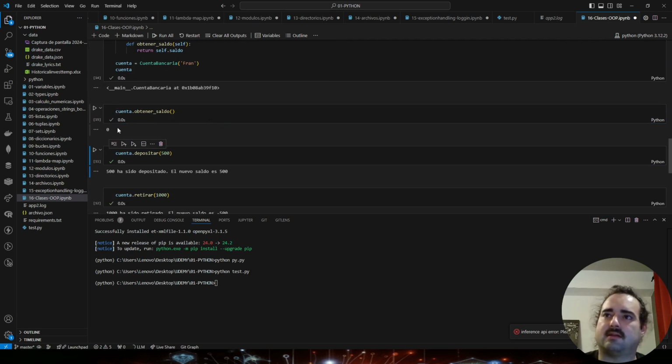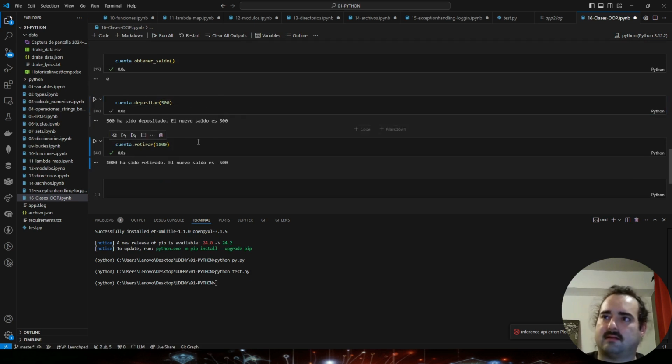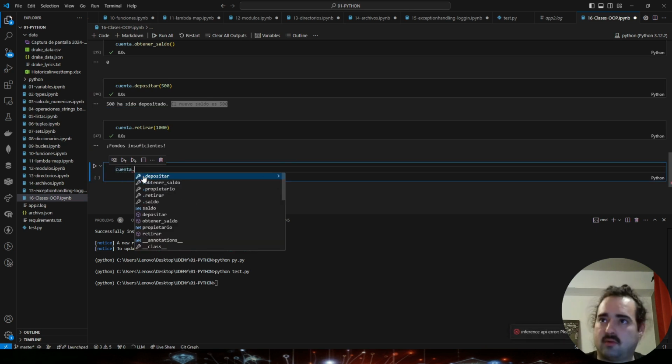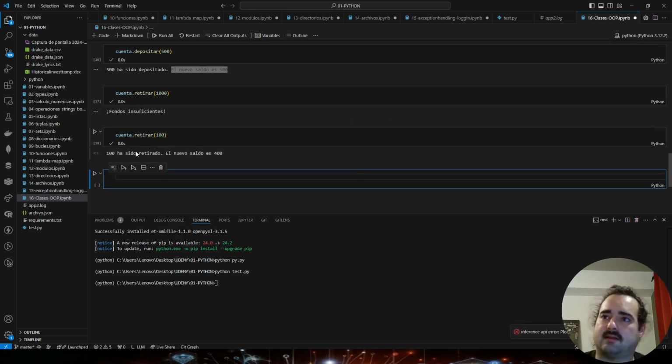Check balance, 0 euros. We deposit 500 euros. Perfect. And now I'm going to try to withdraw 1,000 euros from my bank account when I only have 500. You can't. You have 500 euros in your account. It tells you here and doesn't let you. Perfect. So let's try to withdraw 100 euros. Let's see if it lets us. Perfect. 100 has been withdrawn. The new balance is 400.